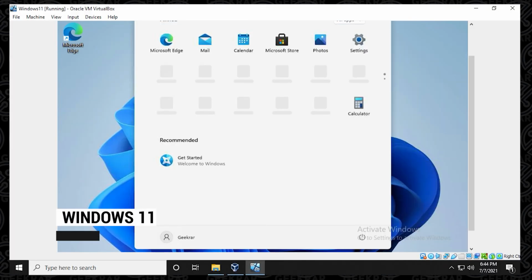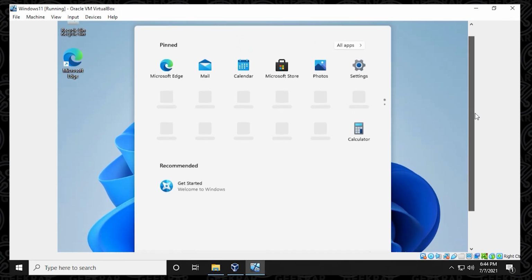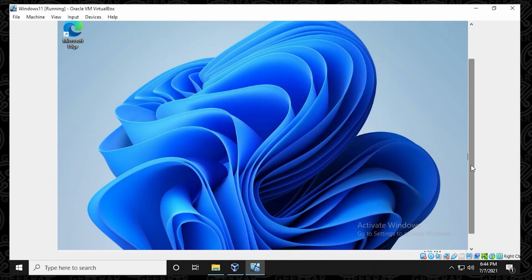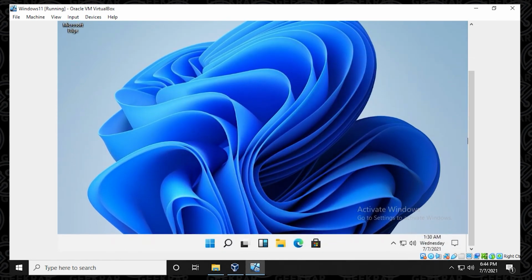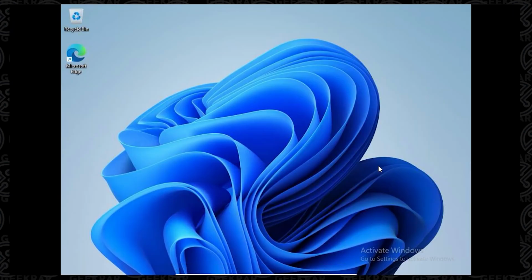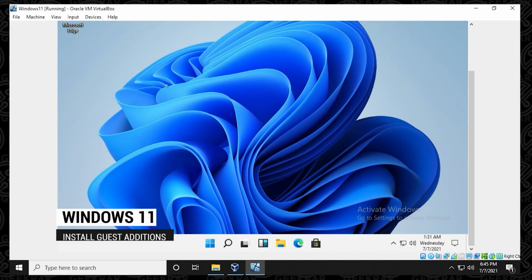Okay, so it's loaded up. Now we have Windows 11 installed in VirtualBox on a Windows 10 PC. Everything's showing up pretty much the way it should, except that we don't have a proper full screen. So what I'm going to do next is I'm going to install the guest editions. Now I'm not expecting everything to work properly. It should at least give me full screen. As you can see, it hasn't completely filled out the sides. It hasn't completely stretched out. So what we'll do is we'll install the guest editions.